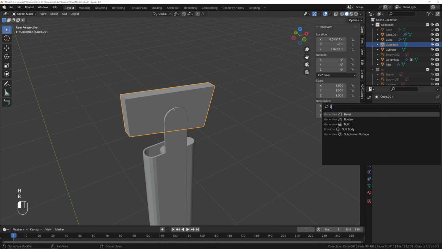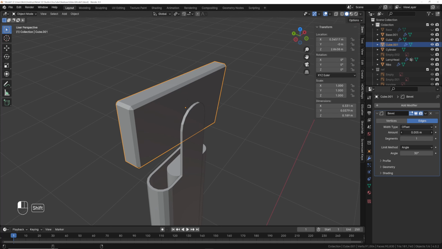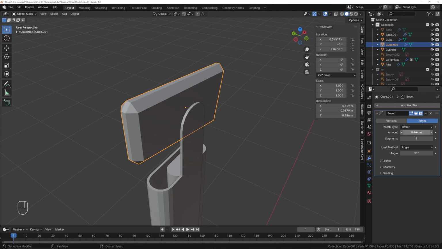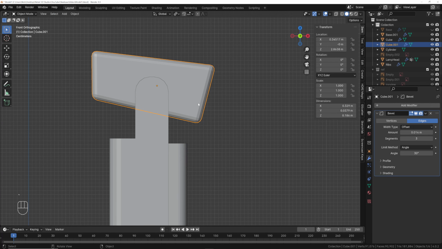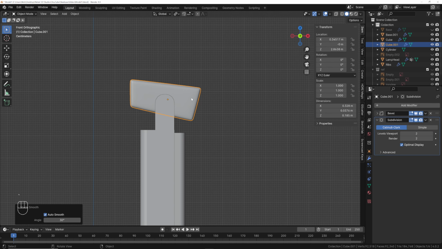We're gonna add a bevel modifier to this. We're gonna leave a pretty high bevel, just basically you don't want it to intersect. So let's do something like that right there, and then give this 3 segments. And then we could also add a Control 2 subdivision surface, right click, shade auto smooth. That looks pretty good for that.